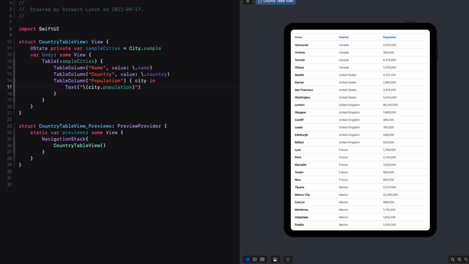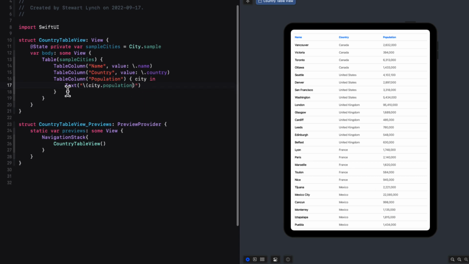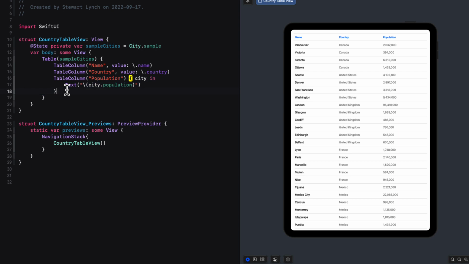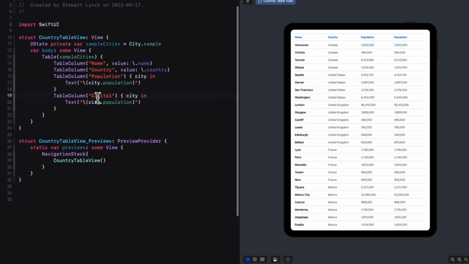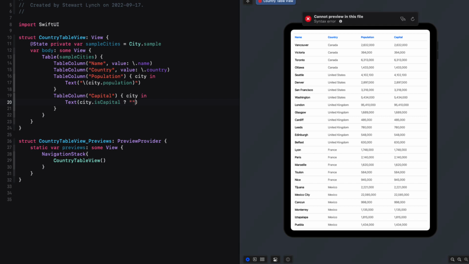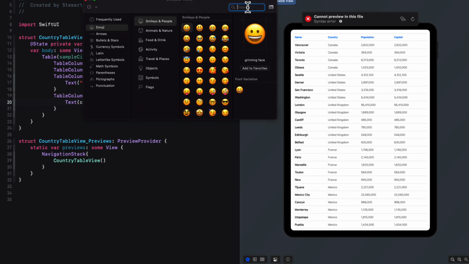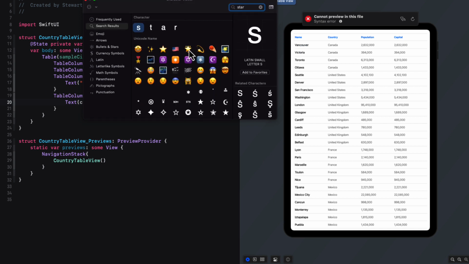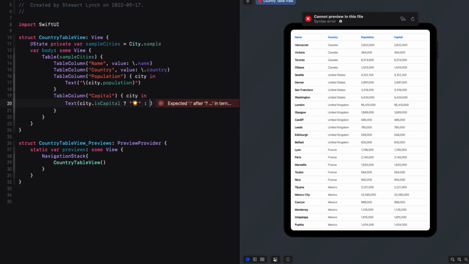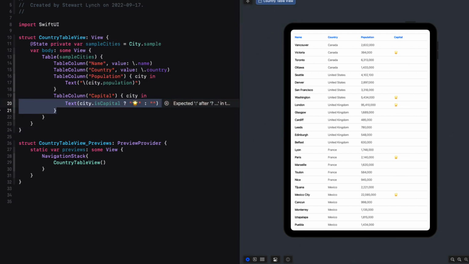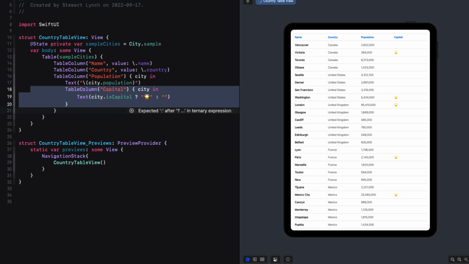So let's also create one that will display whether or not it is a capital city. And for this, we'll use that same title key content overload, where the title is a capital. It'll provide us with a city, and then we can check the city. If it's a capital, we'll present a star emoji. Otherwise, we'll just use an empty string. Let's just alter the order of this so that the capital column follows the name column.